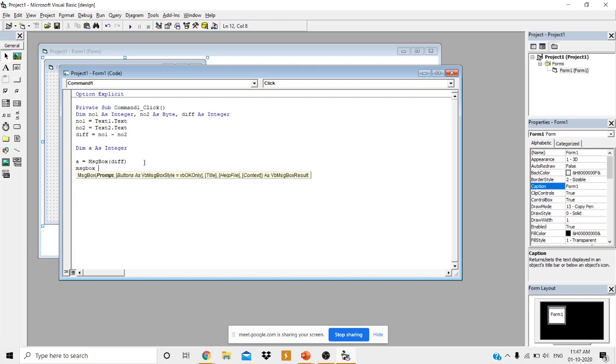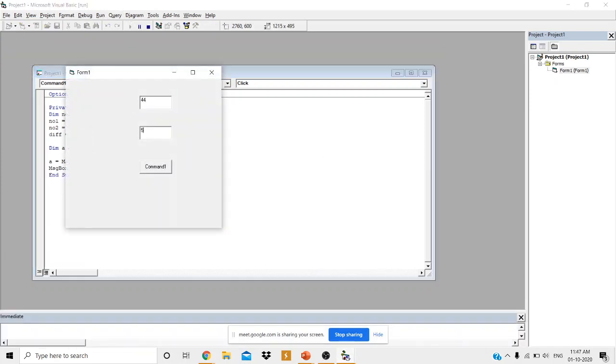If I want to print the value of A, then how can I write? MsgBox, space, double quotation. If you write double quote A, just observe here, the first message box will display what? Then when you click on this button, the next message box will display what? A. But here I don't want to display A.